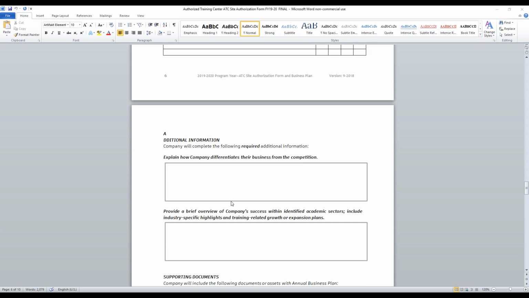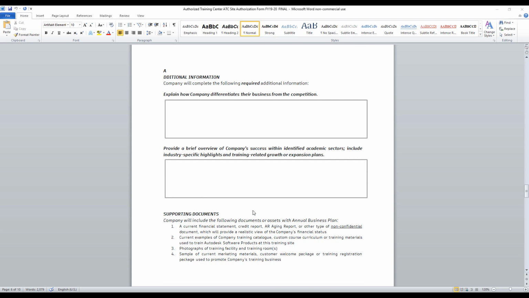Then just a little bit of information about yourself. So what's going to make you stand out. Explain how your company differentiates your business from competition. What areas are you going to be targeting? What sort of clientele are you going to be delivering your courses to? Any successes within identified academic sectors that you've got?